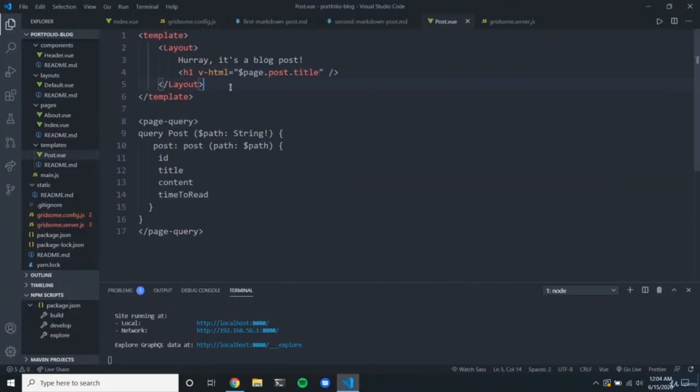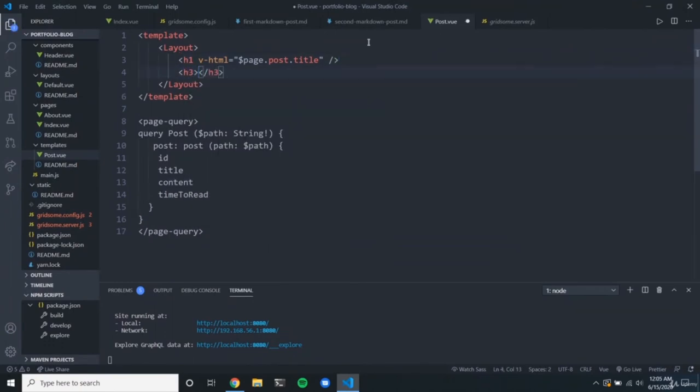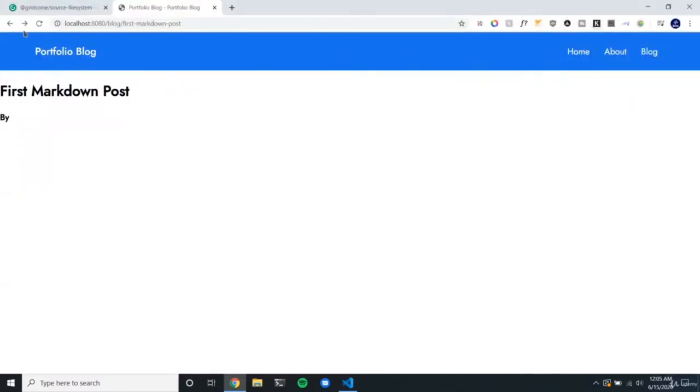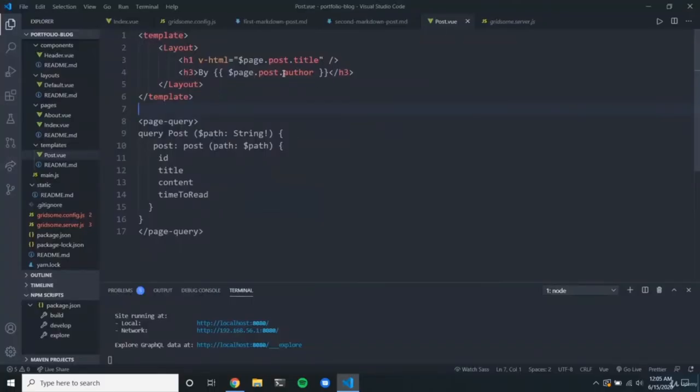So now we want to pull in all of this data from the post. We have our H1 with the title. I just removed that text. Then we want to have the author, so let's do an H3, and then we can just do by page.post.author. If I save this, you may expect an error, because it doesn't know where the author is from. I don't know why we're not getting an error. But basically, it doesn't know what author is, because we aren't pulling that into our GraphQL query. So inside of here, we can just pull in author. You can see that we're just pulling in more variables from our query.